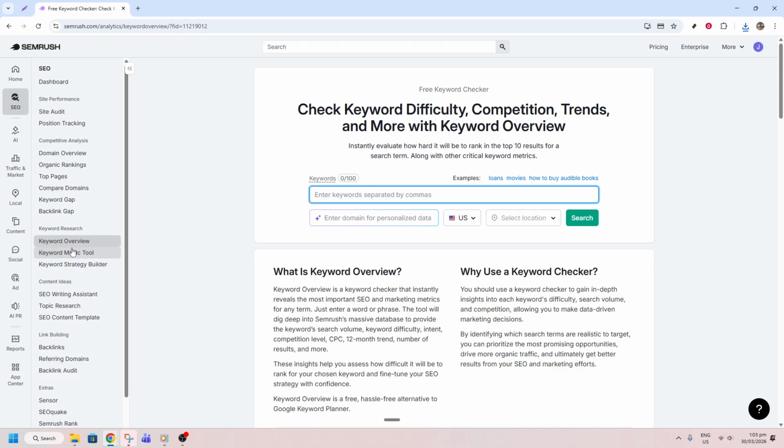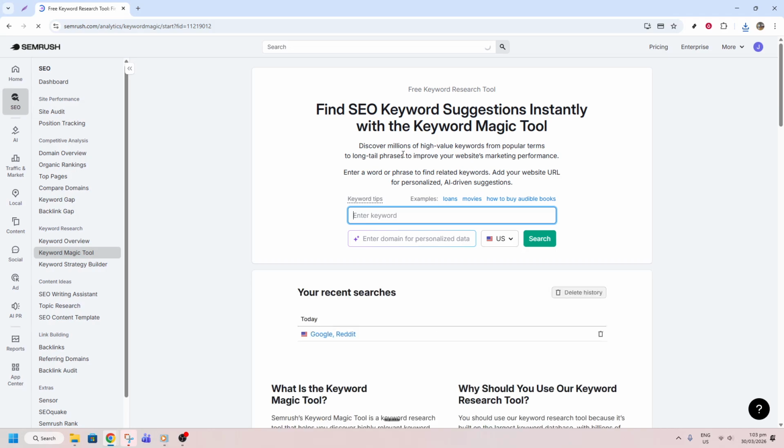Next up is the Keyword Magic Tool. This is a treasure trove for discovering keywords. It gives you access to millions of high-value keywords, from popular search terms to those elusive long-tail phrases. By using this tool, you can refine your keyword lists, uncover new opportunities, and ultimately boost your website's marketing performance.